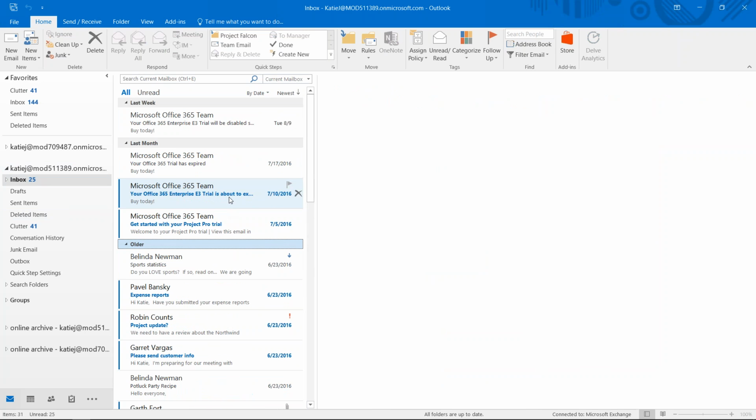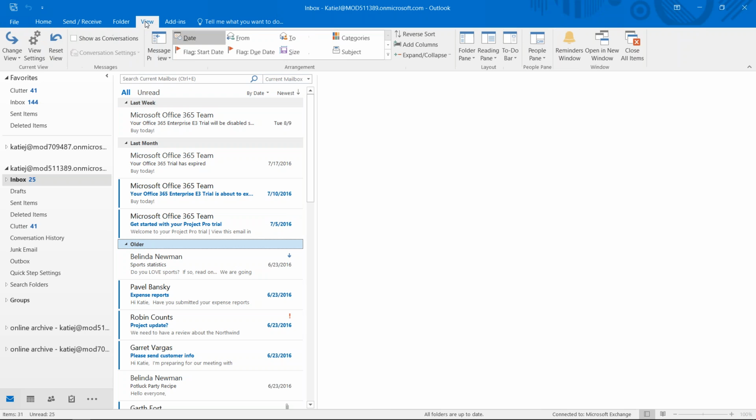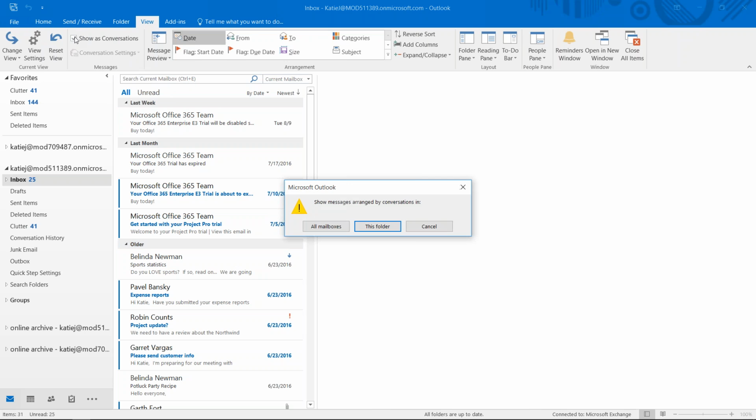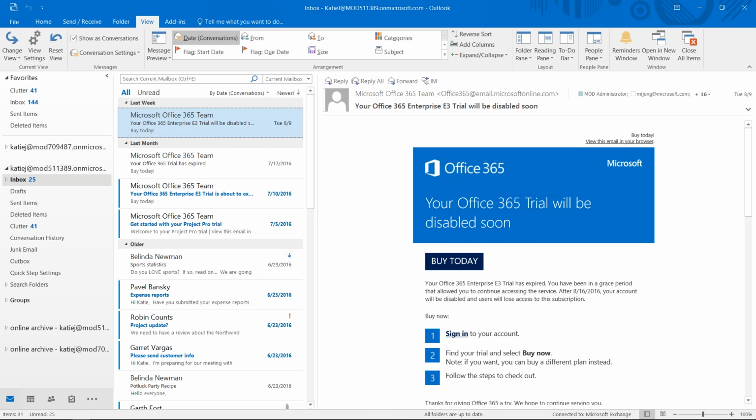So if you're faced with this and you want to turn it off, and this one, because it's my demo client, it's already turned off, you do this directly from the ribbon. So you're going to go up to your ribbon and go to View. You can see in the second grouping here for messages, it's just a button, Show as Conversations. Now I can tell you that before I click this magical button, I'm going to say just this folder. I only want to show my inbox right now. And it's just going to pull everything together.